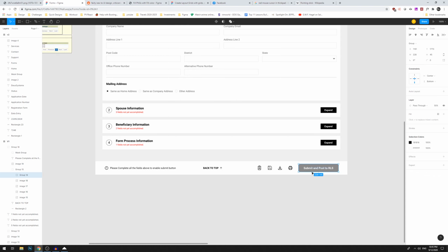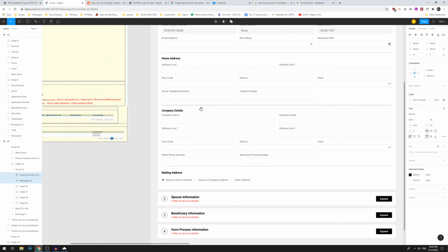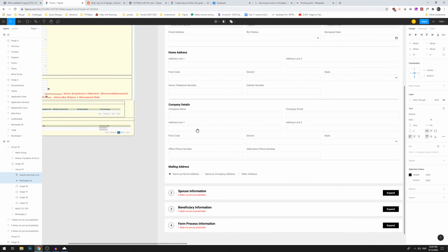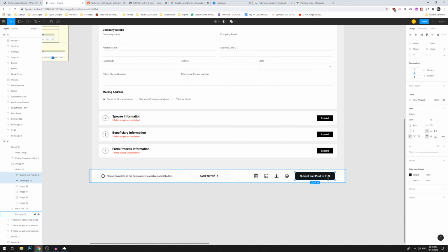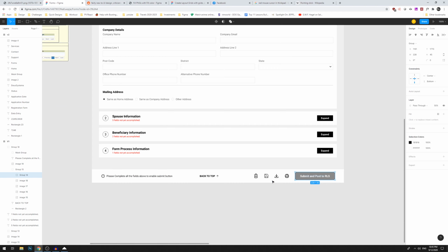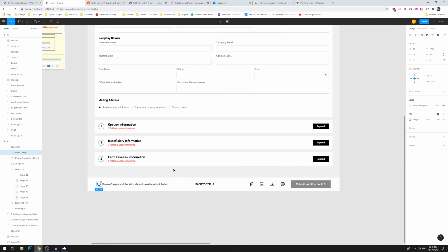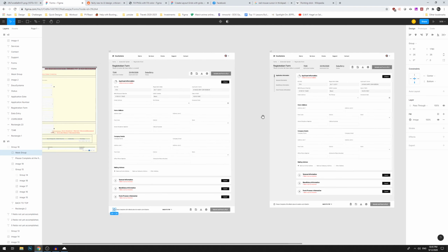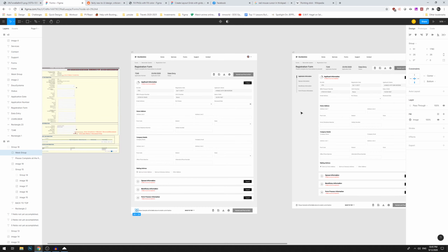So it will be enabled if the forms are completed. If this is completed, it will go to this color. If not, this will stay like this. And this form will prompt the user to please complete this before submitting anything, right? So that is the first form, okay?